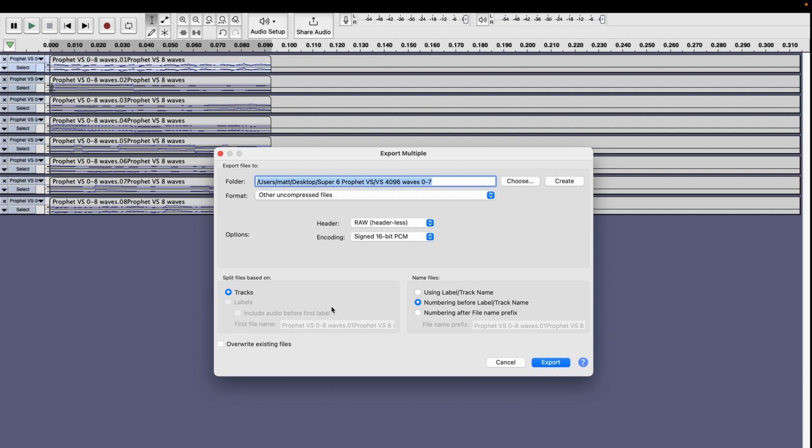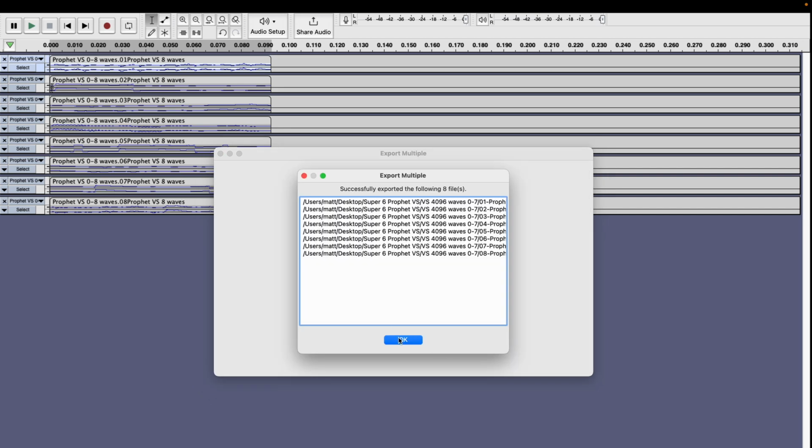And here I've been doing it for the Super 6. For the Super 6, you save them as raw, headerless files. Encoding is signed 16-bit PCM. Again, should be mono. And I've clicked here numbering before label or track name, and that's because of the way you import things into the Super 6. It just makes life easier for me, so export those.